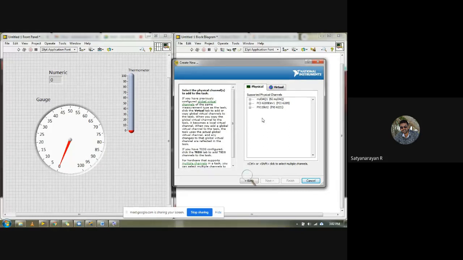Now you have to select the hardware. Right now we are dealing with a MyDAQ, so I'll select MyDAQ. After selecting it, it asks via which channel you are trying to acquire. We have different channels: AI0, AI1, audio left, audio right, and DMM. These come under the analog section. Since we are dealing with AI0, I'll select the AI0 channel and click on finish.